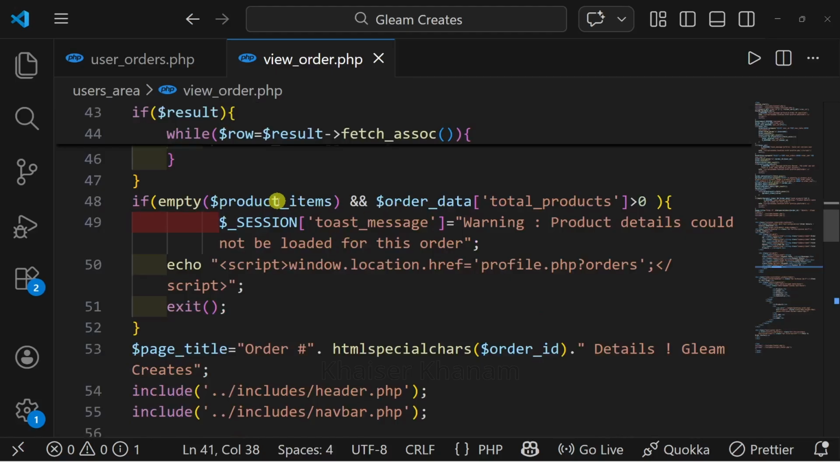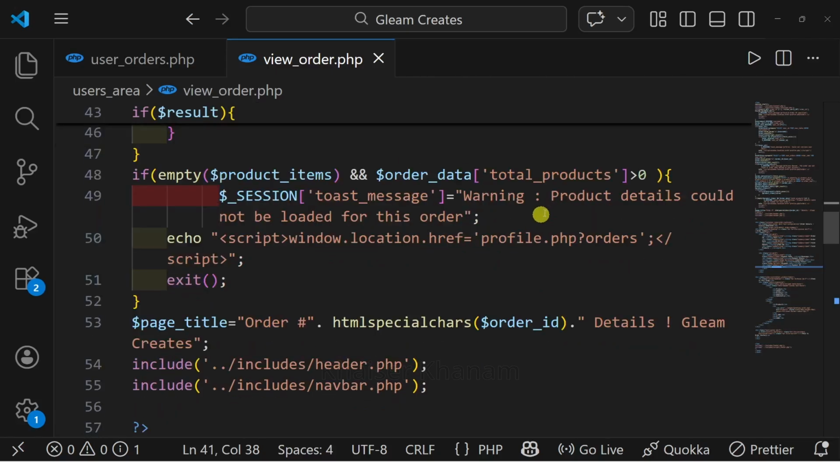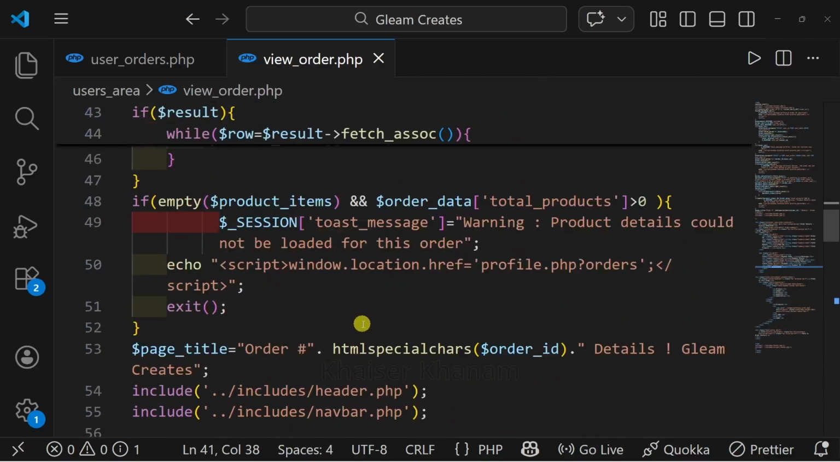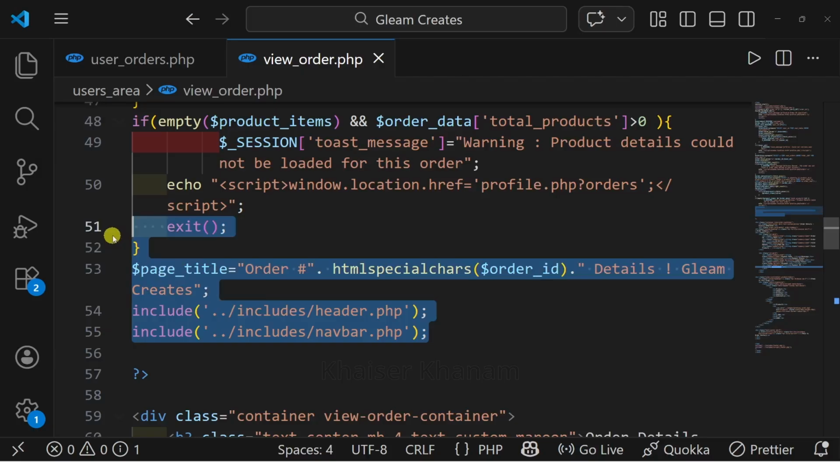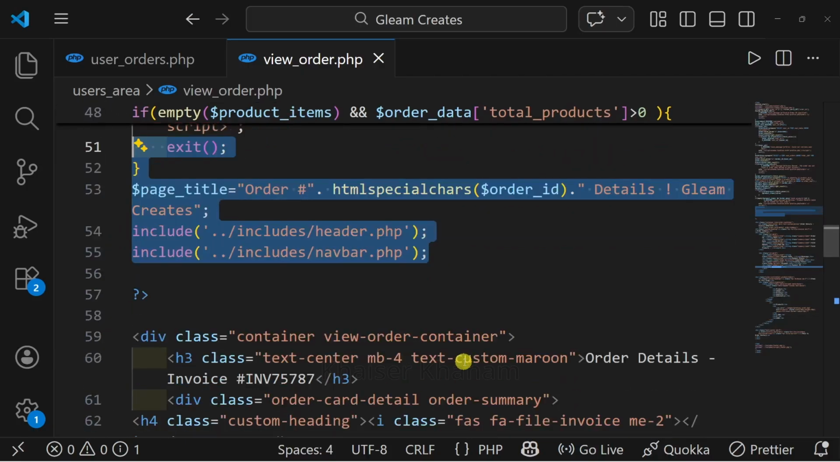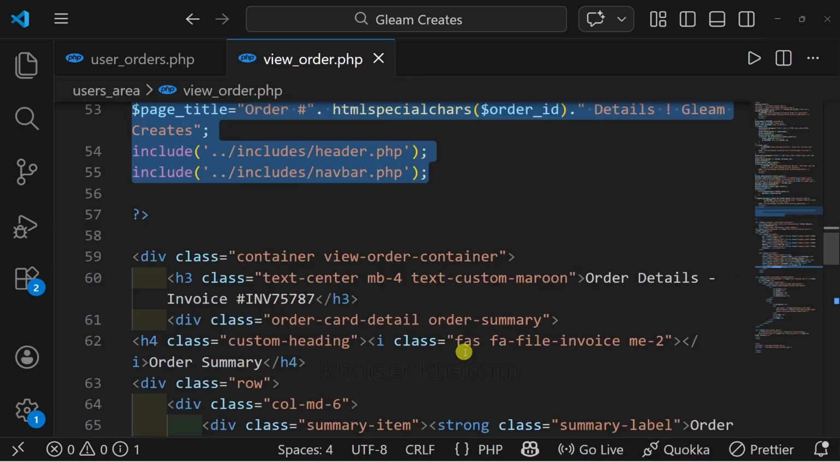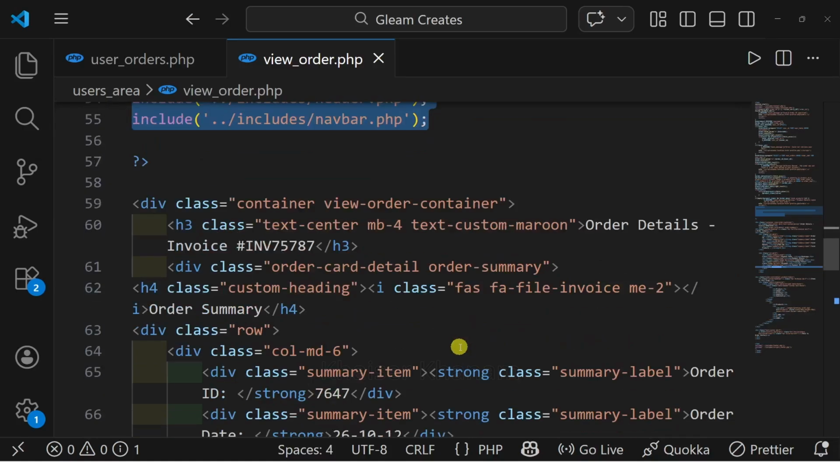If we do not have order items, and if the total products is showing greater than 0, then in that case we are going to throw this error. Then we have displayed the page title, and accordingly we have included specific pages. In the next lecture, we are just going to display the complete order information inside this HTML.